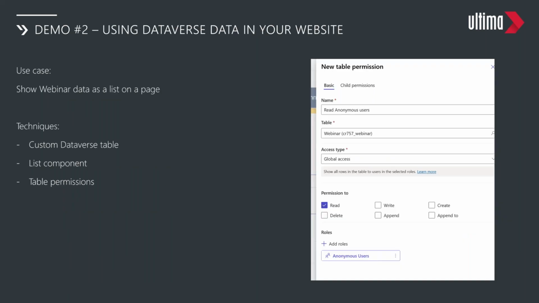One of the things which makes this product, in my opinion, very powerful is the fact that it's part of this bigger platform, Power Platform. So it's part of a suite. And what Microsoft has done is it's given you a lot of integration options, and one of them is the option to use Dataverse tables in your website.